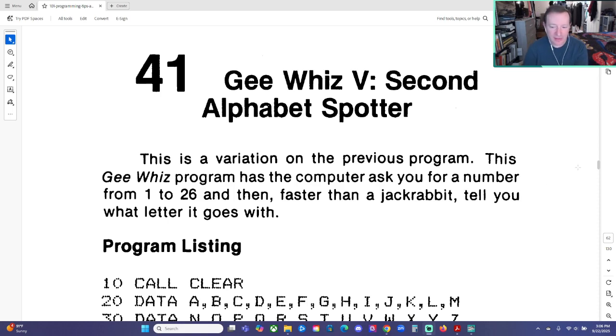I am working my way through an old book, 101 Programming Tips and Tricks for the Texas Instruments TI-99 4A home computer. One stream, one program, one video at a time. I am up to program number 41. We're going to read the very brief program description, get into the Classic 99 emulator, which emulates the TI-99 4A on a modern PC, get into TI Basic, type the program in, run it, see what we can learn from it, and see what we can make it do.